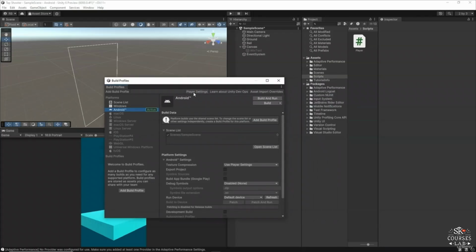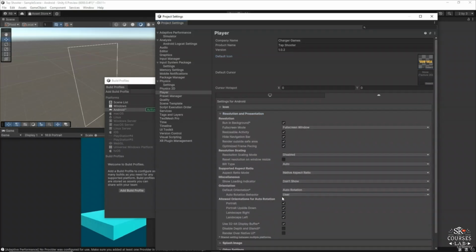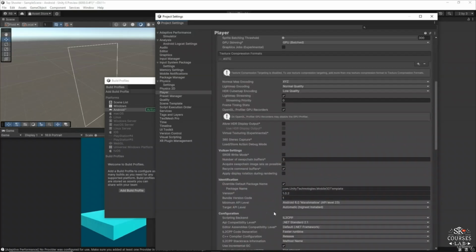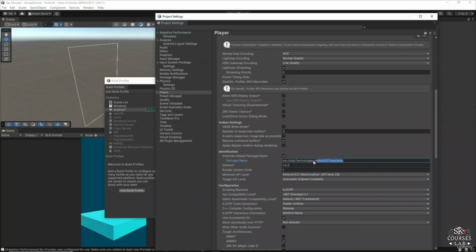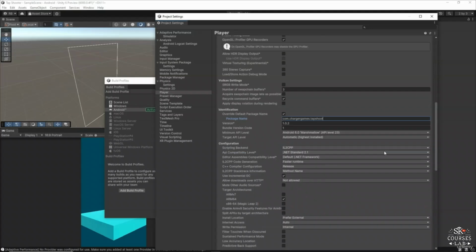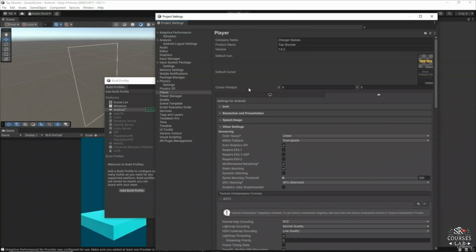Now from here we need to go to this player settings. If you go to this player settings, you will see we have a lot of things to fill up. First of all, for the company name, you can give your own company name and give a name to the game. And from the icon, you can select any other icon for your game that will be showing up in your mobile device. From the resolution and presentation, make sure to turn off the auto rotation and change it to portrait. Then from the other settings, here you can give a proper package name to your game, com.chargergames.tapshoot. All right, so once that's done, our player settings is ready.